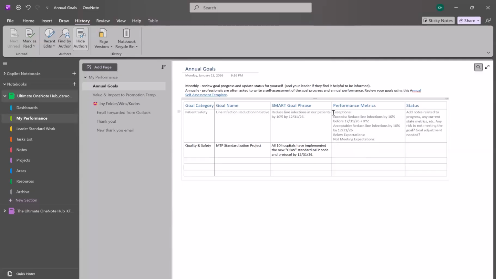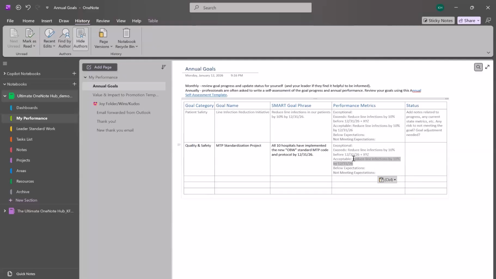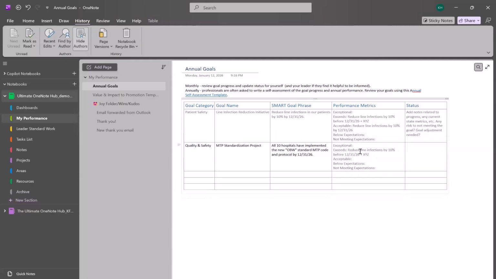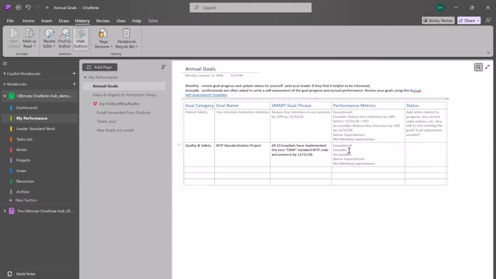So what I'm going to do is just copy these over from the template. Now, here's what we need to do. We need to define what would an exceptional rating mean? Like if I were to achieve this goal at the acceptable space, what would that be? What would an exceeds rating be? And what would an exceptional rating be?